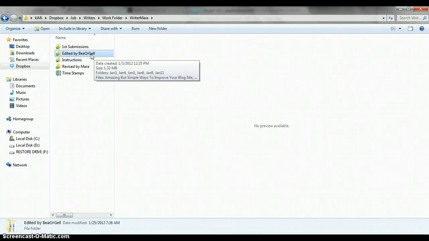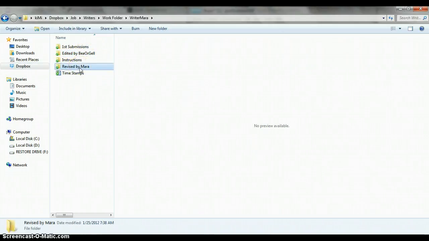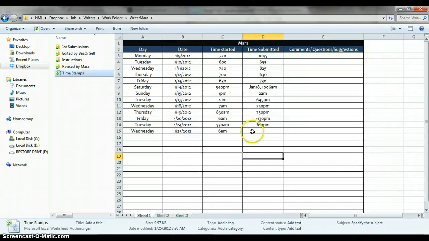so that you know how to improve it and apply the improvements already by your next article. Okay, once you have edited it, you save it here in the revised folder, and once you're done for the day, go back to timestamps and put in the time that you have submitted your work. Okay, I hope this is already clear for now. That's all that you need to know.